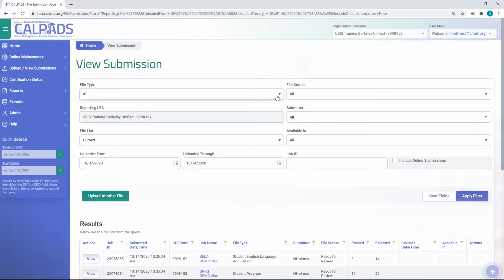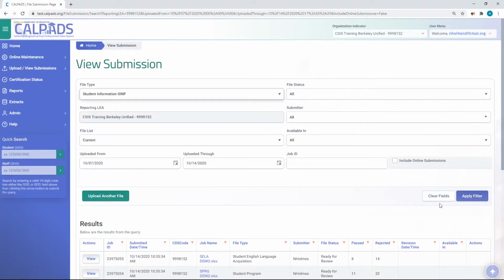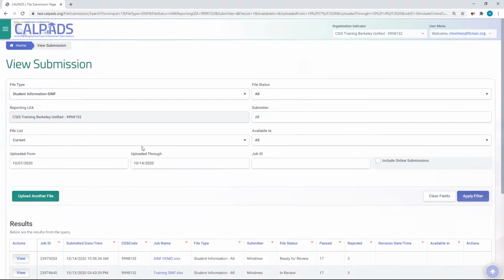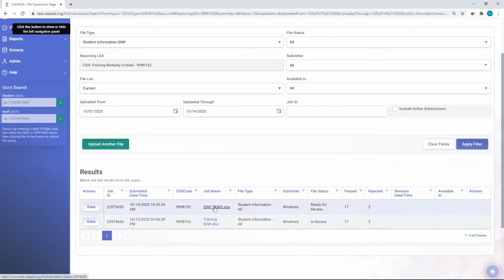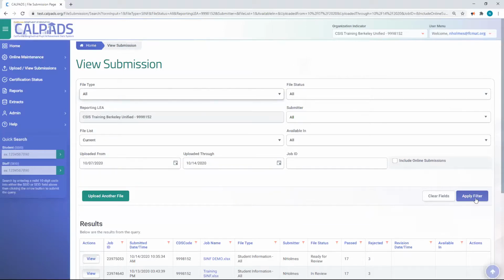We can filter and narrow our selection by file type. So if I only wanted to look for student information files, I can use the file type and only student information files submitted will be able to review. Now, depending on the level of your account, if you're an LEA admin, you will be able to see all the uploads by any user in your LEA. However, if you just have a CALPADS user account, you can only see your uploads. So we'll go back to all.